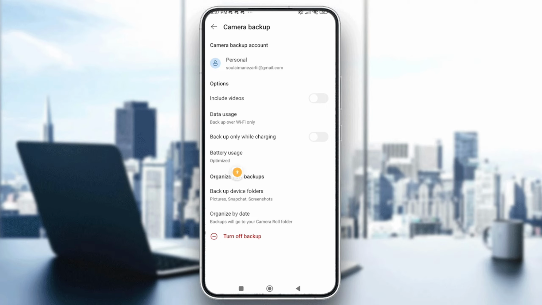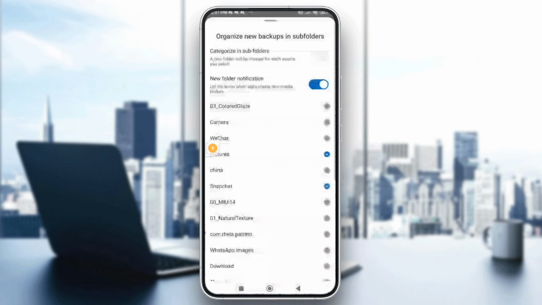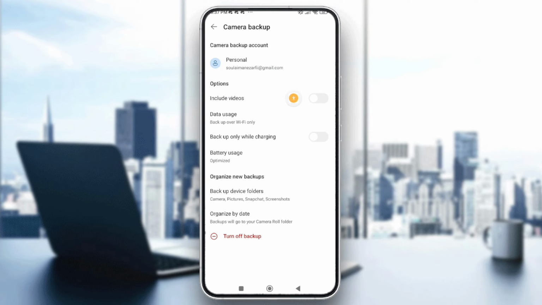Tap it and go with backup device folders and check mark the camera just like that, and after that toggle on include videos. Also, you will need to grant the required permissions, okay? So OneDrive needs permissions to access your photos and camera.